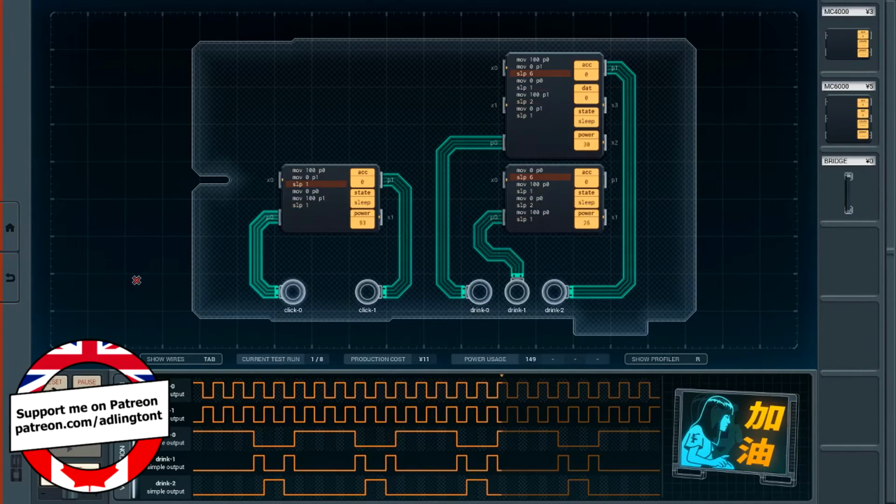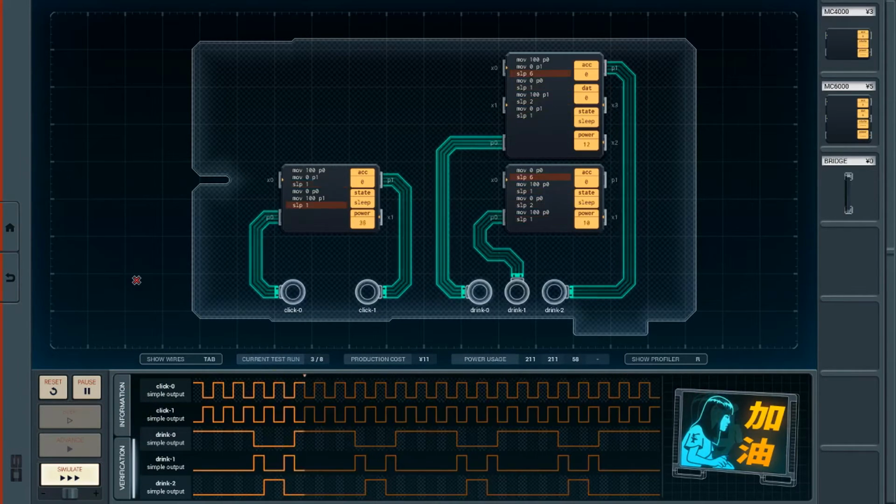Excellent. Alright, we can see her drinking and sleeping and clicking and tapping and all the other good stuff. Very expensive circuit. Much more expensive than I intended it to be.